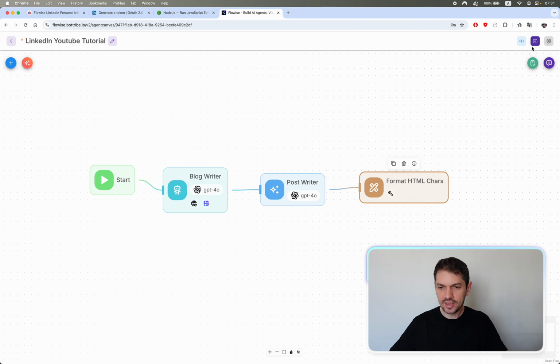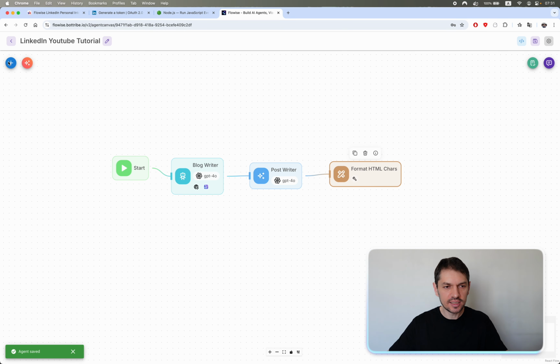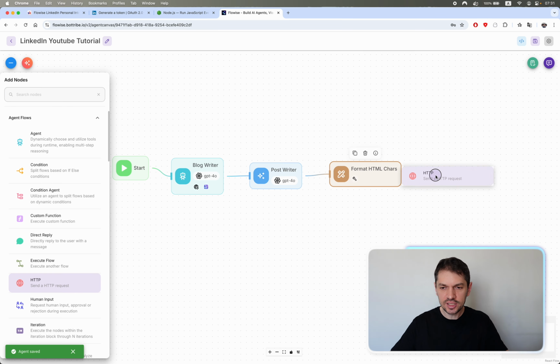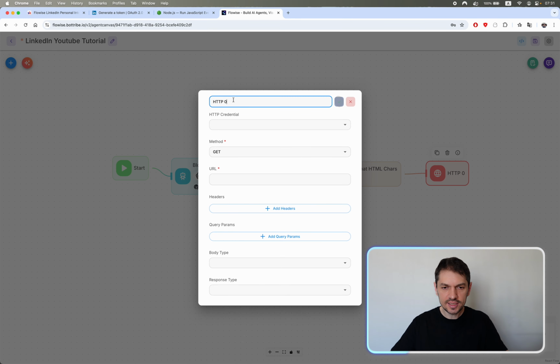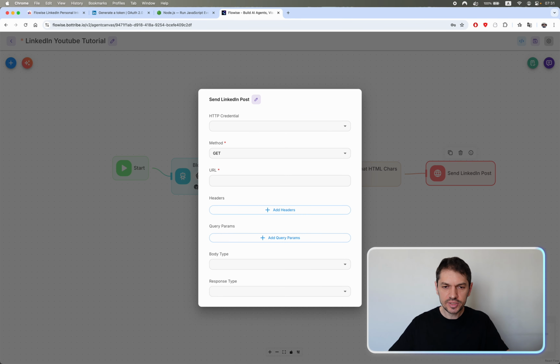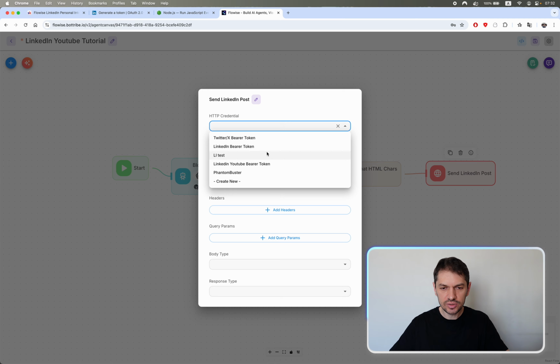Okay, so that is done, and we have our last node here. We have an HTTP request where we're actually going to use the credentials that we generated before. So this is going to be send LinkedIn post. We're going to use the credentials that we generated, so LinkedIn YouTube bearer token.